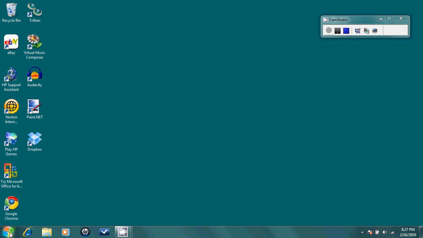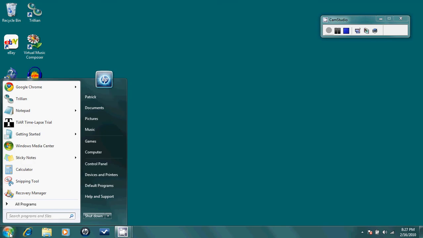So if we single click on the Windows Start button, you'll notice this back area to the right. Patrick, that's the username that I'm logged in as. So anything I do on this computer will be as my user login of Patrick. And then under Patrick, I have documents, pictures, music, and some other various storage sections under my account, but we're going to concentrate on documents.